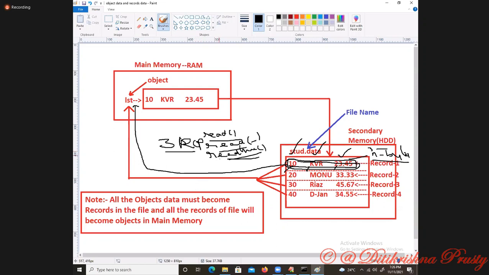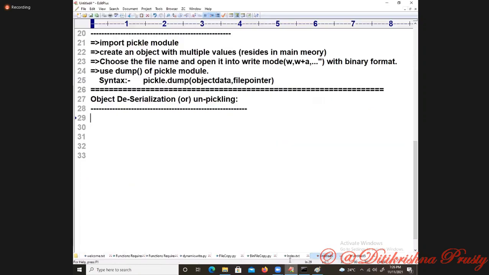But I want to read with how many read operations? 1 read operation. To perform 1 read operation, I will go for what concept? The unpickling concept I want to apply. Unpickling is nothing but deserialization. Which one is faster here? The unpickling concept is faster. That's why we are seeing some advanced version here.